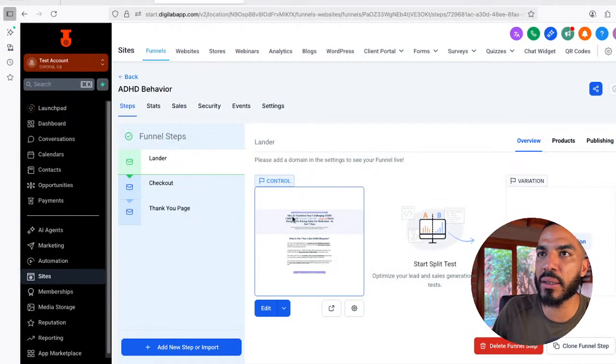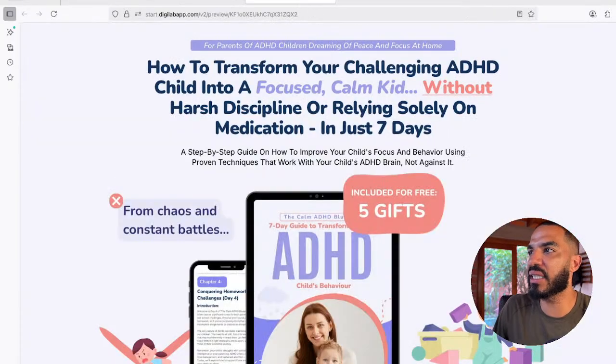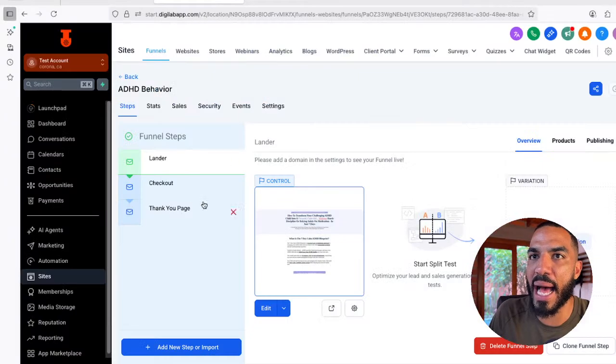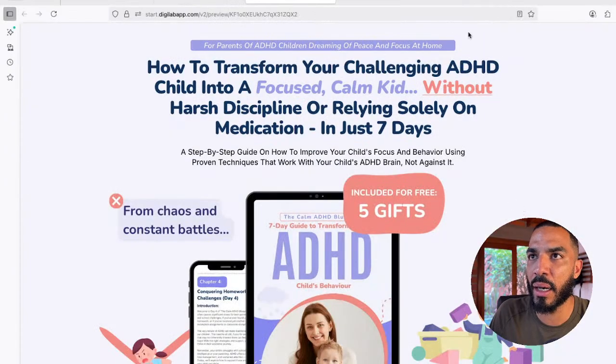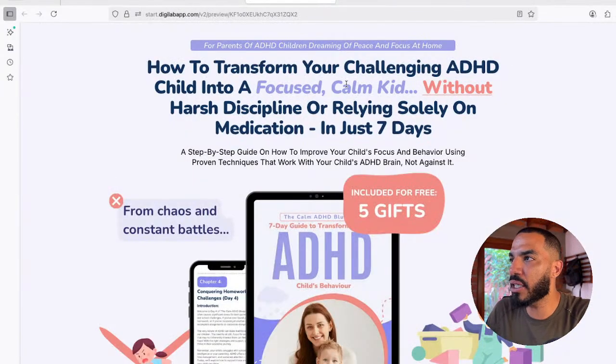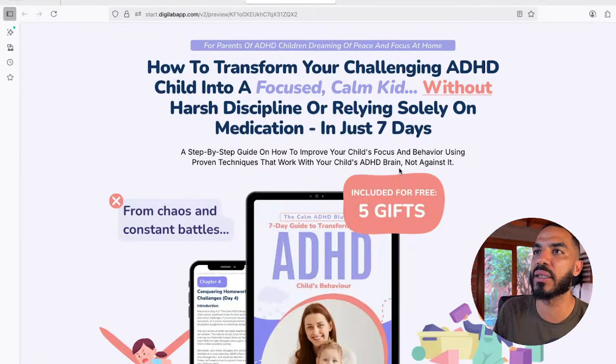So what we did was we landed on this sales page, right, that we built with our digital lab app here, and using Claude AI in order to write the sales page. So what we did really is we found a problem, and the problem that we were dealing with was ADHD parents, ADHD kids, and how parents can better control their child's behavior, right, by doing certain things, right.